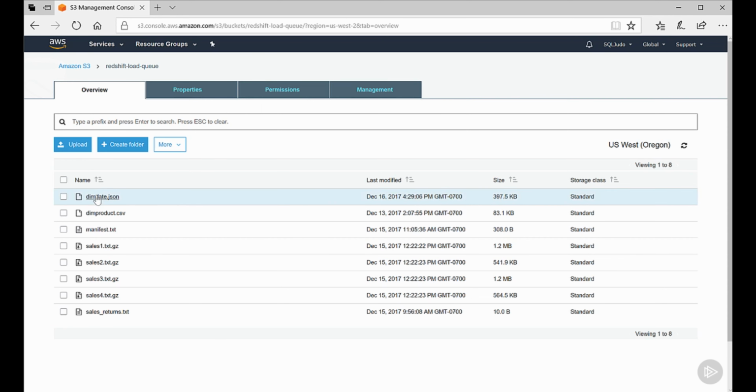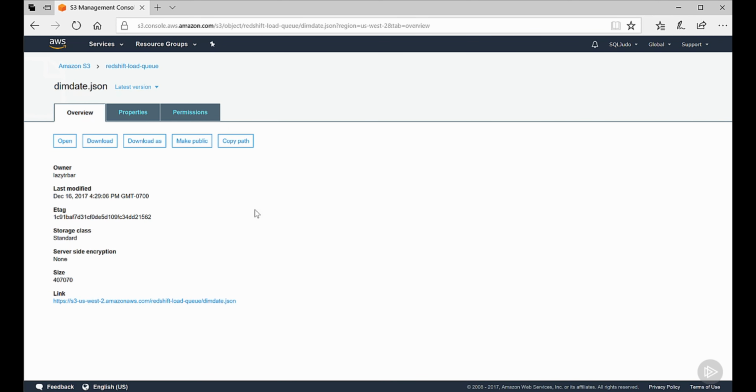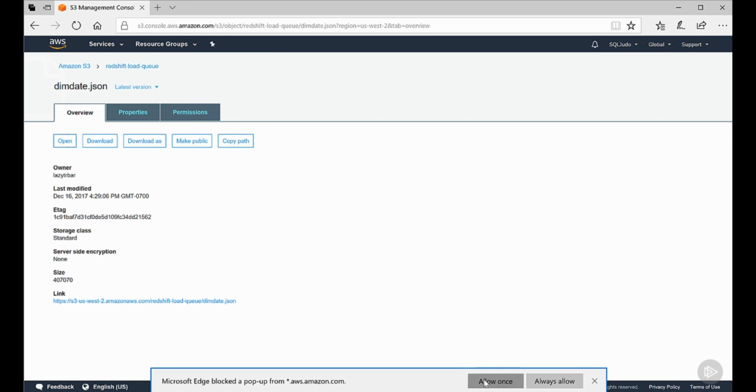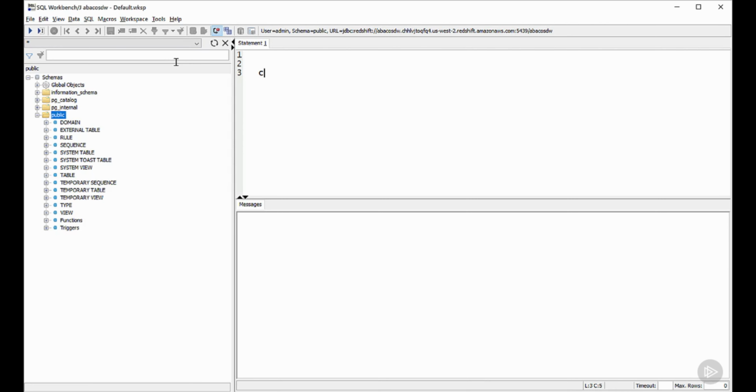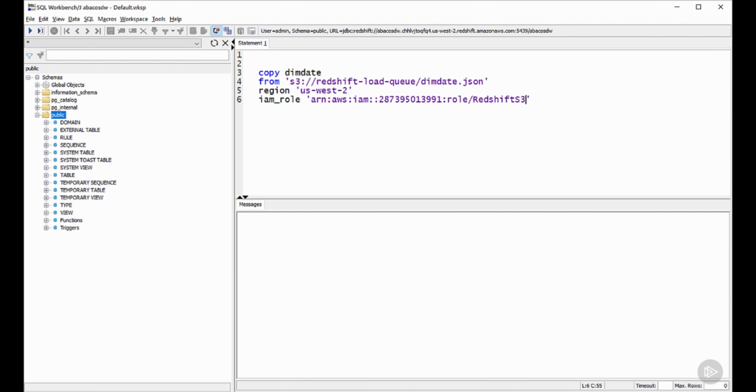Now all the records for the date dimension table are actually stored in this JSON formatted file. Let me bring that up here and you can see that each record is represented by just a block of JSON. It's all stored in one big well-formed JSON block. And by now you should be really used to the copy command, copy dim date from that same Redshift load queue bucket, the same region, and that Redshift S3 role that we have been using. Now keep in mind that there are other ways to authenticate, but using this role is not only the easiest, but is the recommended best practice.